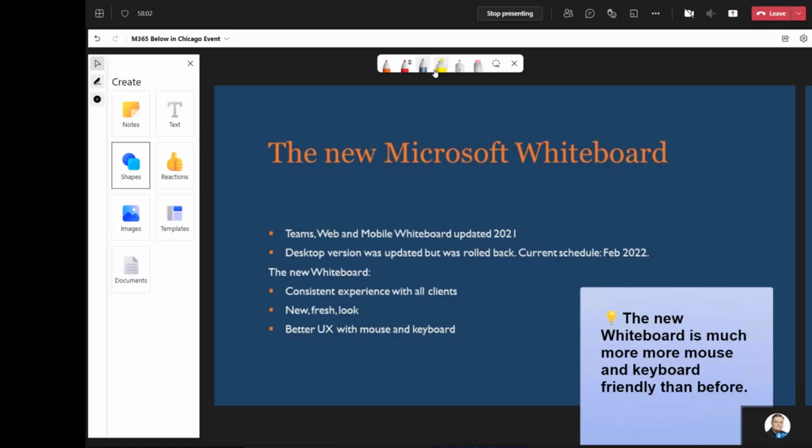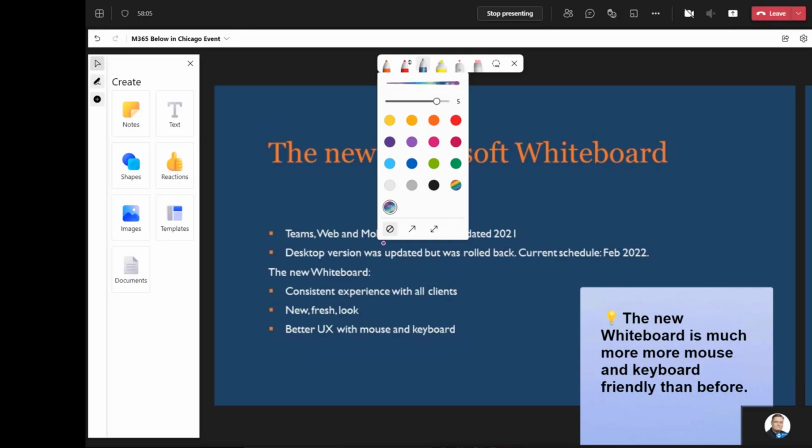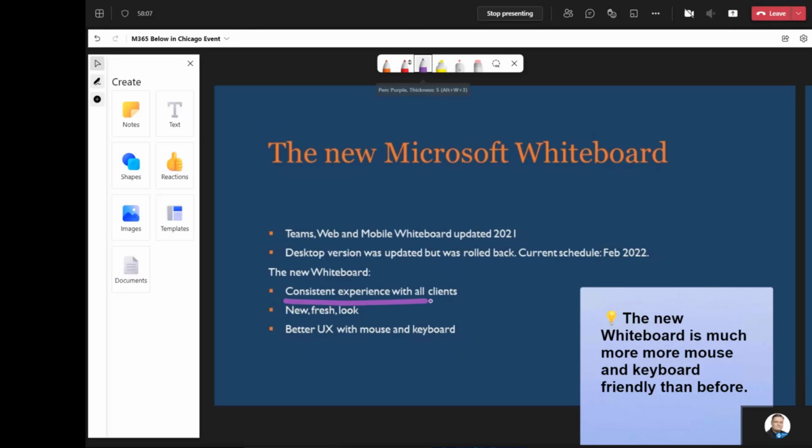But what I really liked about this new client is that I got a consistent experience. It didn't matter if I was using the Teams whiteboard, the web version, Android version, iPad version, or the desktop version. Everything worked between these clients. Now the desktop version is something that's different. That's the old version, but every other tool is using the new one. It got a new fresh look. Some people like it, some people don't, but I think this is a really good one.